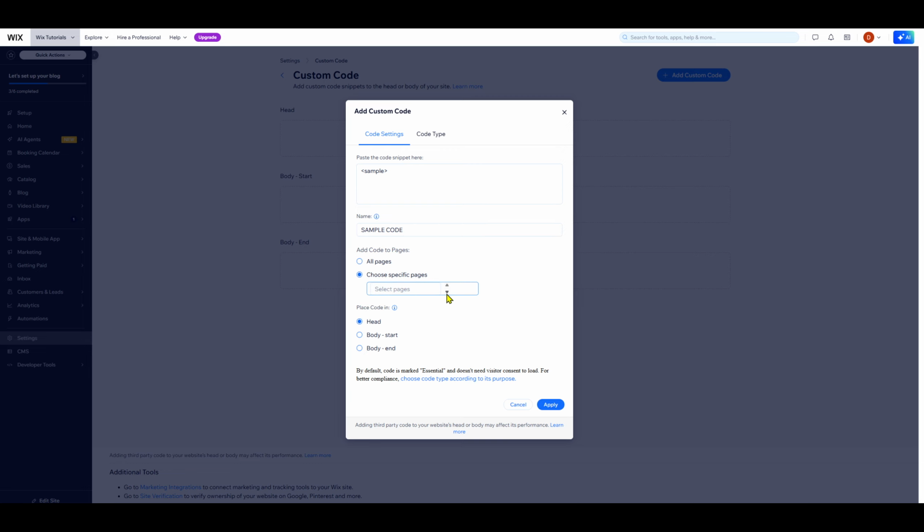Wix typically gives you options for where the code will load, and this can matter depending on what the code is meant to do. Be sure to select the placement that matches the instructions for your particular snippet. Once everything looks correct, you're done. Your custom code has been added to your Wix site.